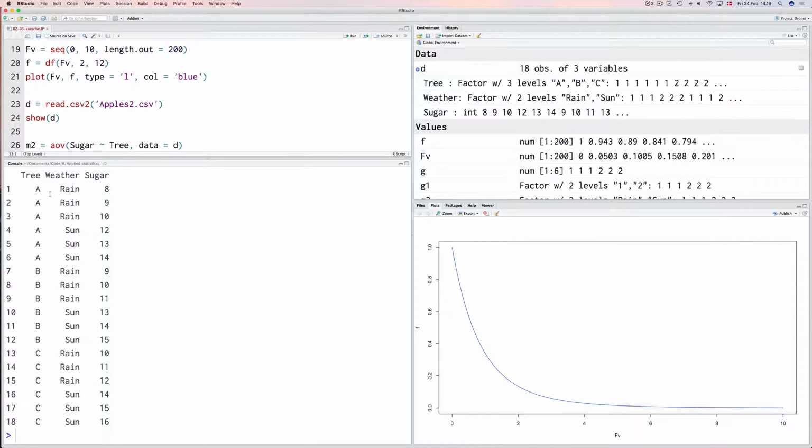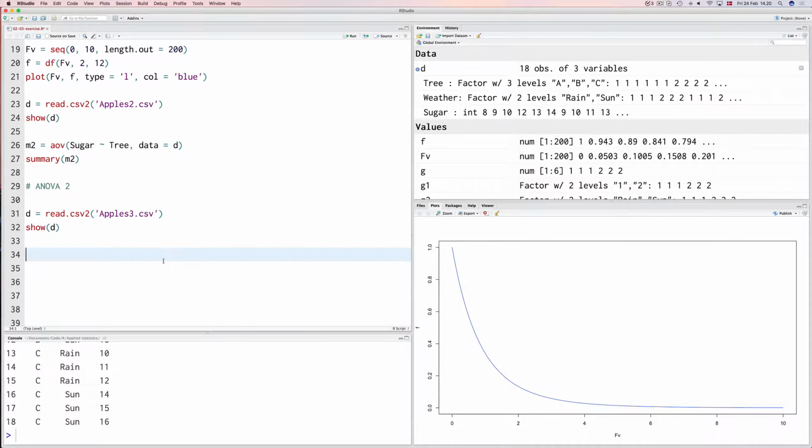Okay, so we have sugar, and then we have 2 factors now, tree and weather. Let's check if indeed they are factors. If you look at this, you can see tree is a factor with 3 levels, weather is a factor with 2 levels, and then sugar is numeric. Okay, so everything seems to be okay. Now let's make ANOVA. We use the same function, aov. But in this case, the formula will be the following. You say sugar related to, and then you need to say it's a combination of the 2 factors: tree plus weather. And then the same data equal.